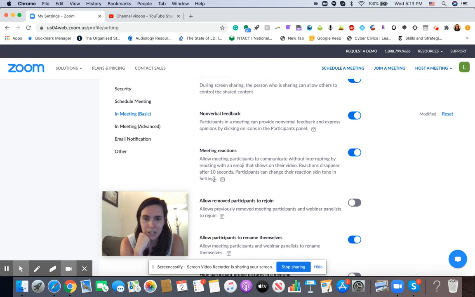The meeting reactions are the little emojis that will pop up on your video, like the clapping or whatever. And those are in the chat feature.